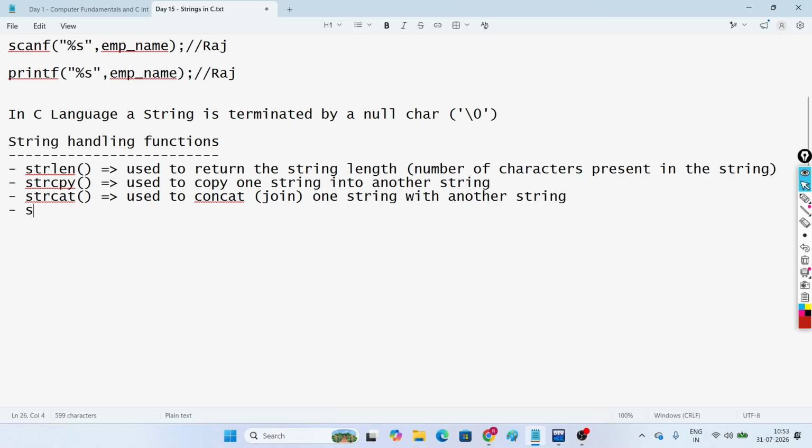Then strcmp, used to compare one string with another string. Now, let us go with one by one.